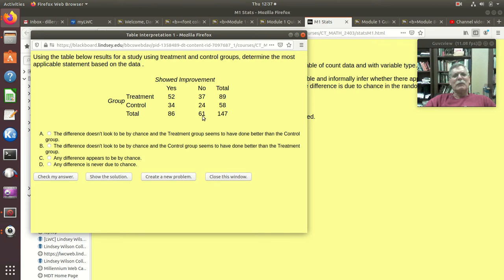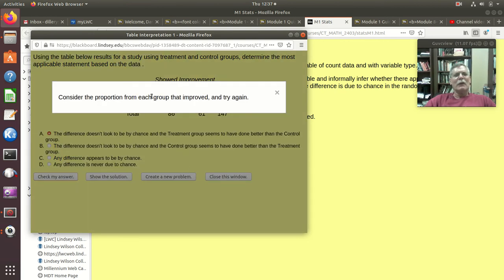And this reflects things in your textbook and reading that we know that you as students have trouble with, and so we're trying to give you some extra practice. And so I can go here and say, oh, I think it's A. I can check my answer. Oops, it says consider the proportion from each group that improved and try again. So I guess that wasn't the right answer.